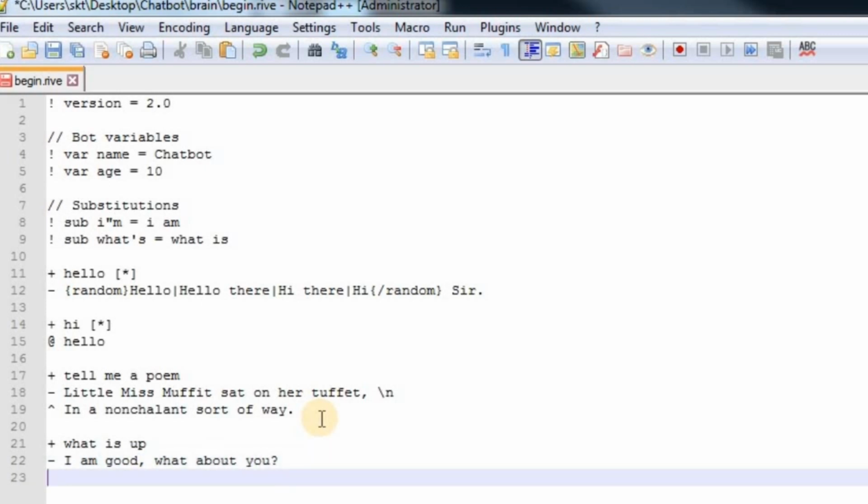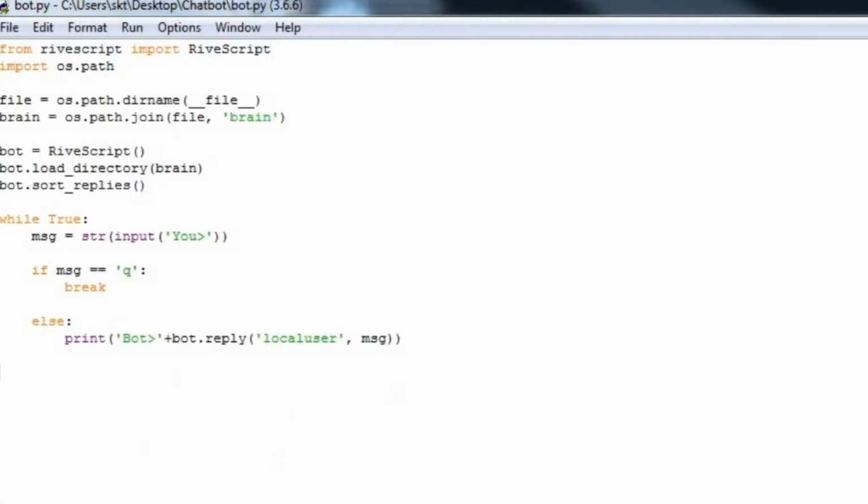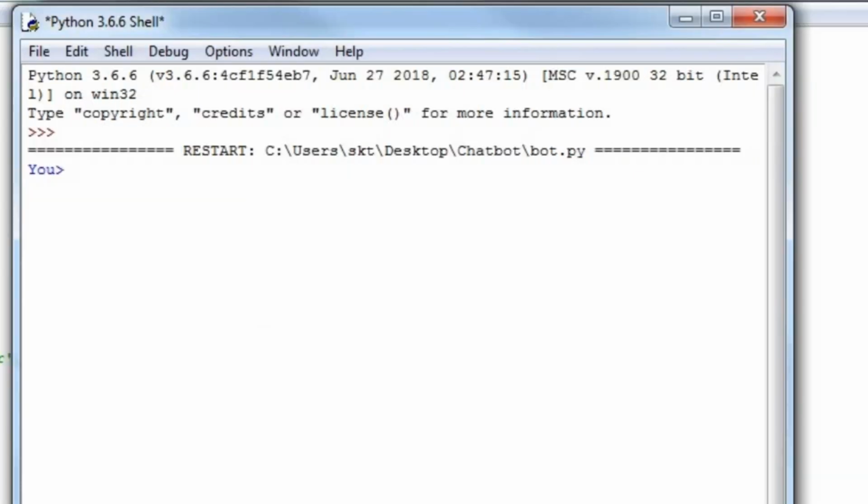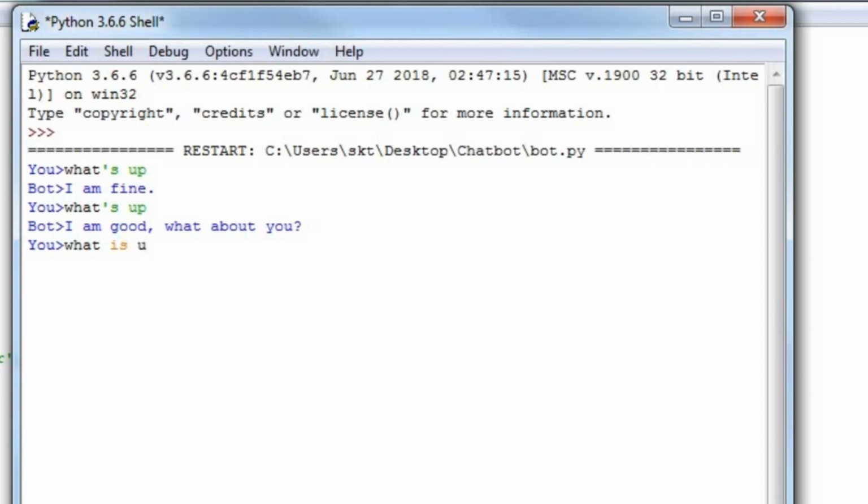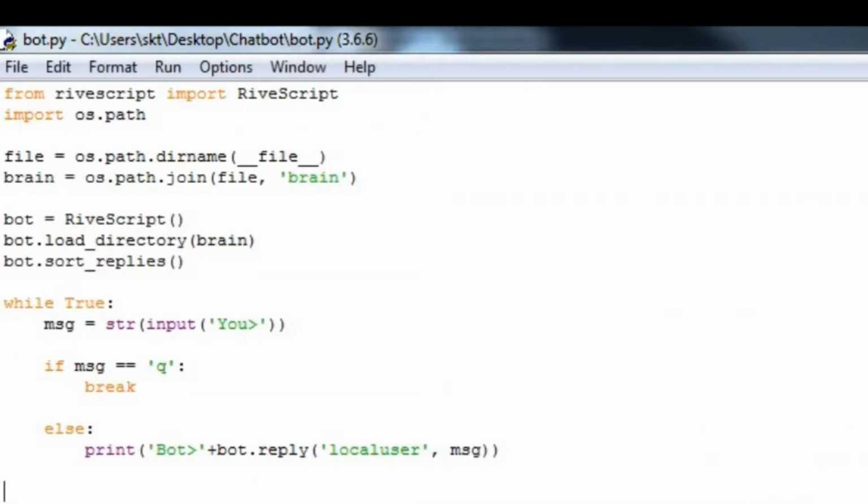What about you? I am fine. Now let us save it. Go to a Python file, run it. Let us say what's up, and it says I am fine. Let us say what's up again. It says I am good. What about it? Now let us say what is up, just to check, and it says I am fine again. So that is working as well.